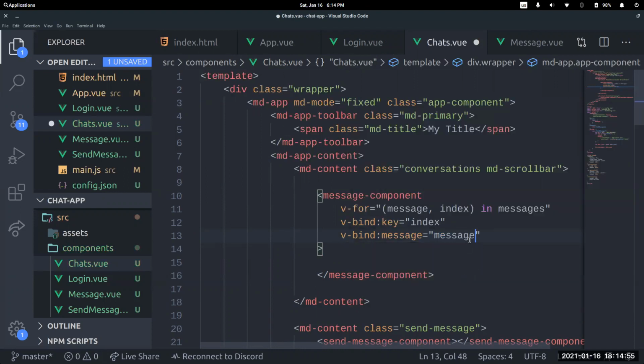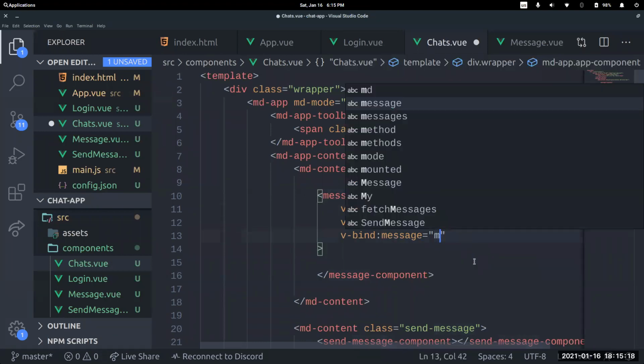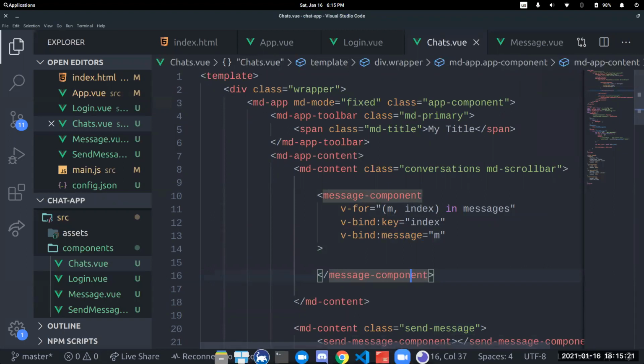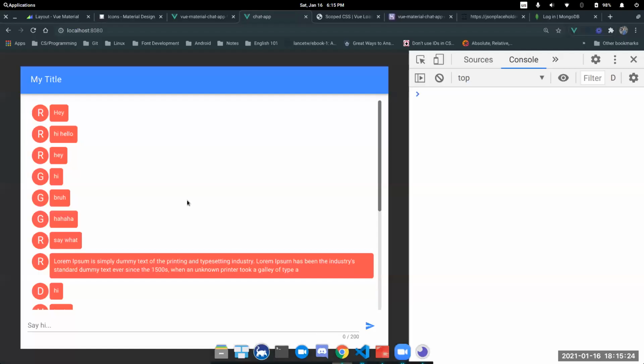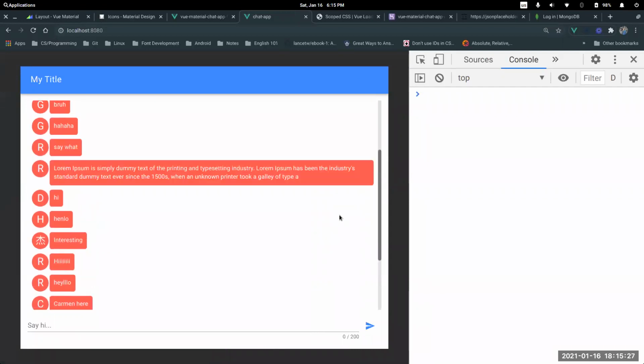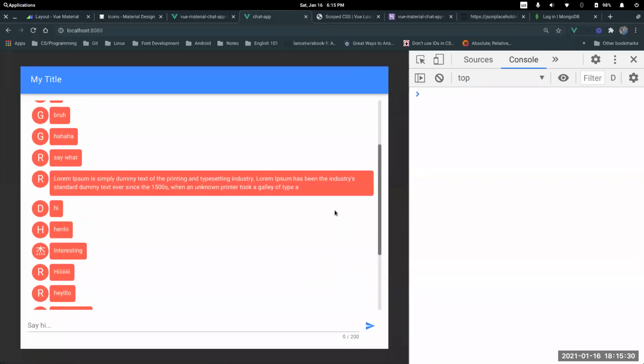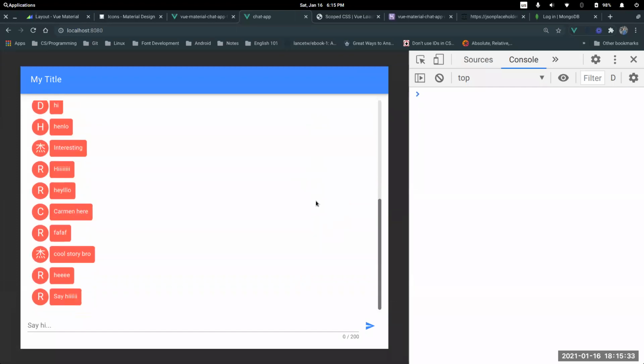So now if I save, this should be up, and this one is message. Don't confuse this message with this variable right here. This is just a variable, and this is just a props name. You can call the variable name whatever you like. It doesn't have to be message. It can be anything. Let's call it M, just to make sense. So I'll call it M. All right, now there we go. It worked. How cool.